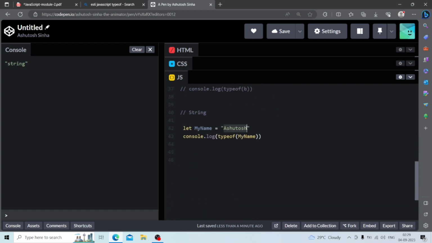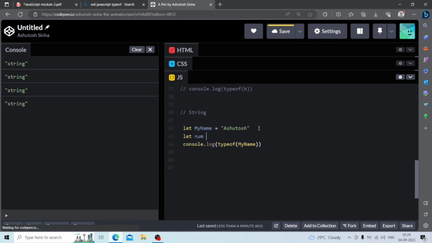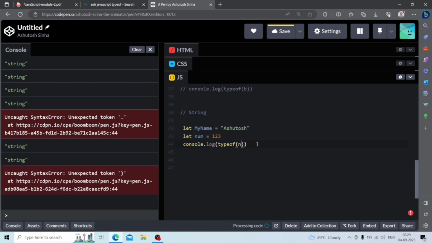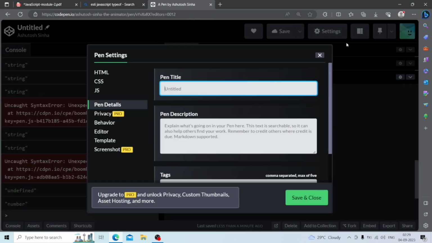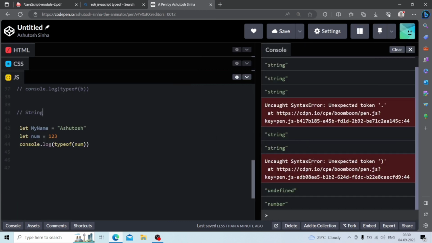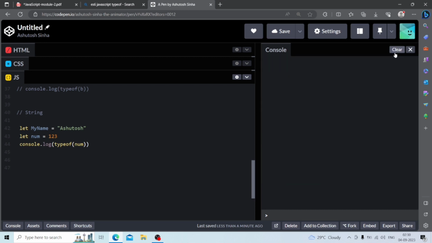In this case, instead of Ashutosh, I have to check a number. I'm using the let keyword also and putting num, and in this num I am putting 1 2 3. Instead of myName I am checking the data type of num. Let's check. Yeah, look at this, what is happening. This is called number. I'm just clearing everything and waiting for 2 minutes.